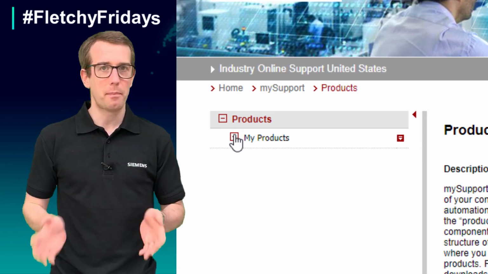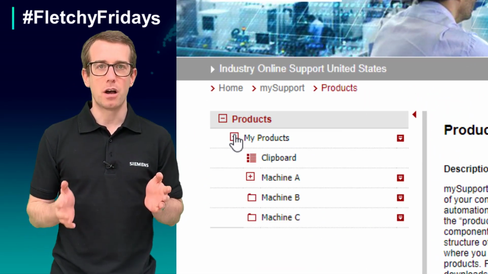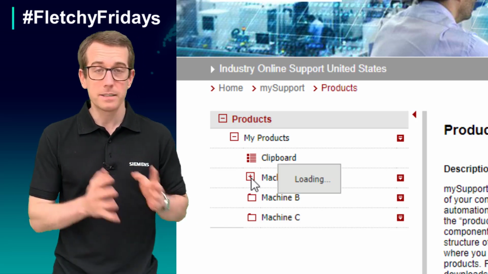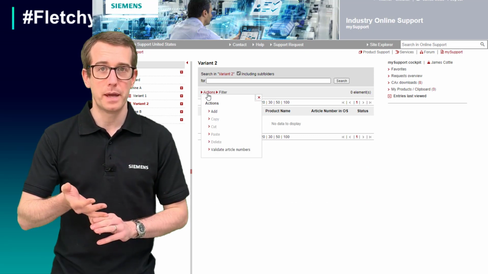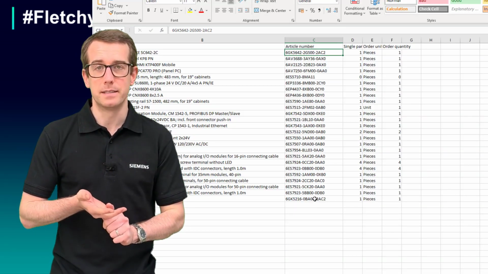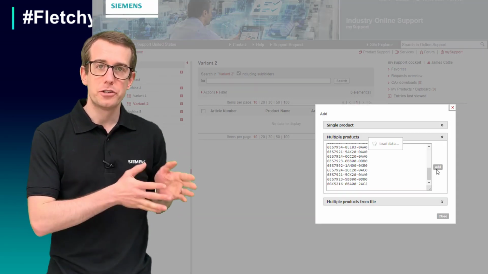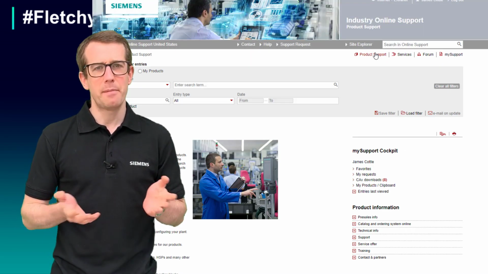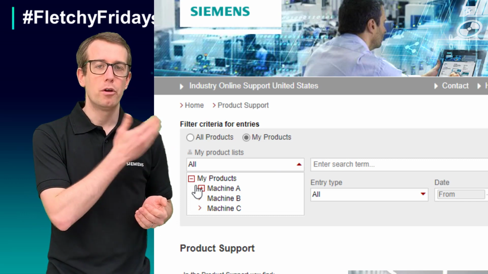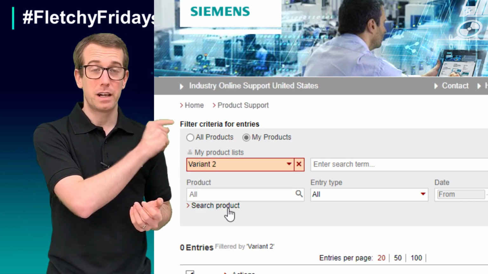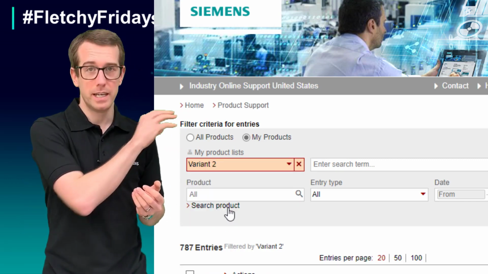myProducts allows you to upload the complete list of Siemens hardware you are using and categorize it into different areas, whatever areas you like, whether that's on a customer basis or a machine build basis. Once this information is stored in your mySupport account, it now makes it a lot easier to find information because you can instantly say, I'm looking for information specifically for the products in this particular machine in this case.